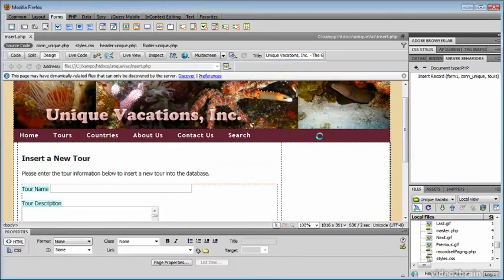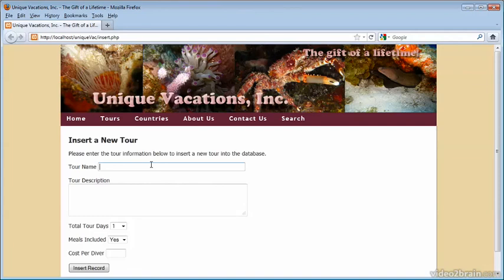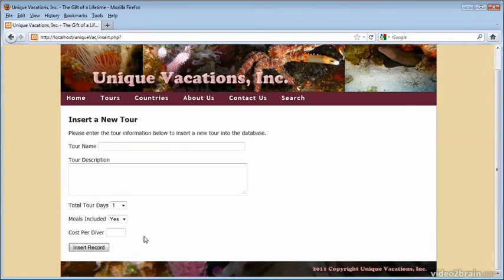We do need to go to the browser to do this. So I'm going to add a tour. Let me say tour. What would be a good new vacation spot for us? Let's tour Fiji. Our description will be dive with the sharks in Fiji. Total tour days, 1 through 12. Let's say it's a 10-day tour. Meals are included, and the cost per diver, what should we say the cost will be? Let's do $18.95. I'll click Insert Record. It takes us right back to this form. We did not get any type of an error.